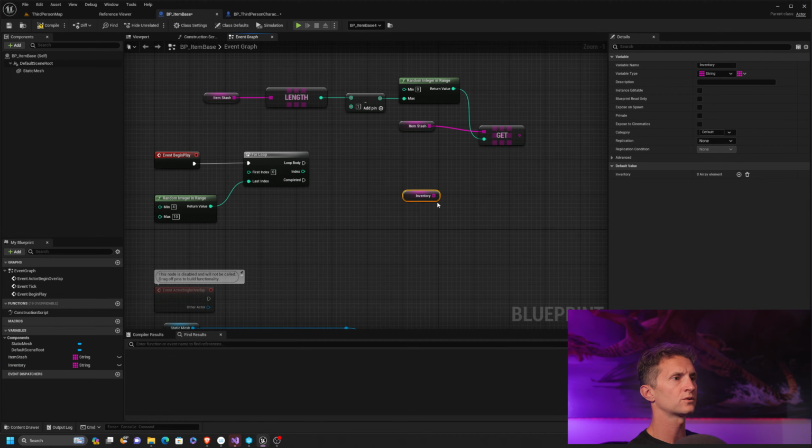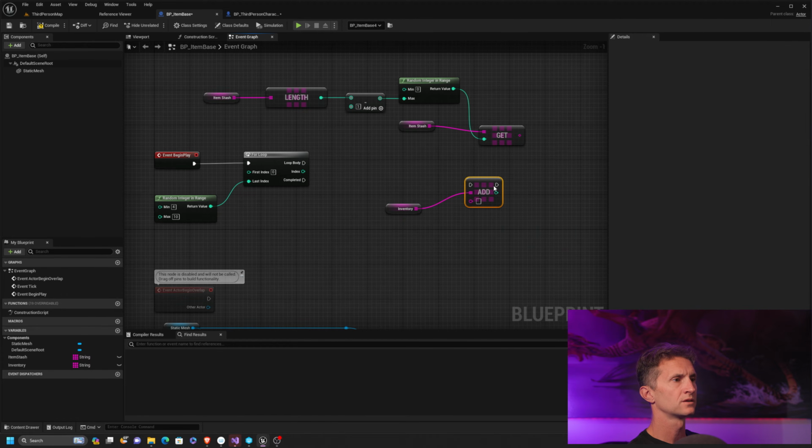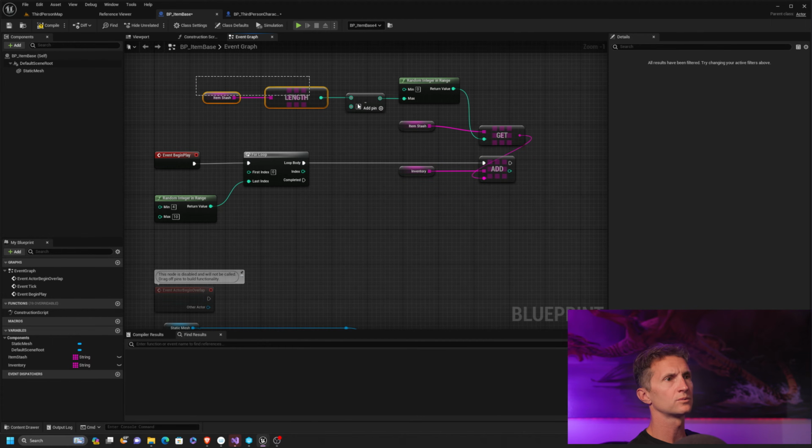So here's our inventory, and let's add it. We're not going to worry about duplicates or anything like that. We'll just add it outright. So this is what we're adding. Here we go. Now let's make this a little bit more readable.